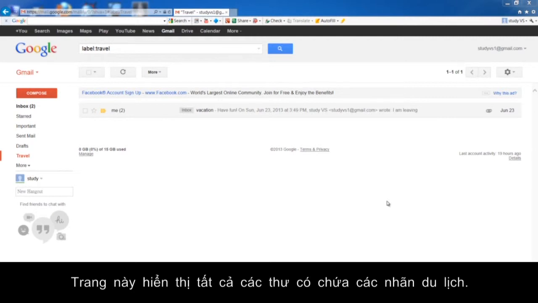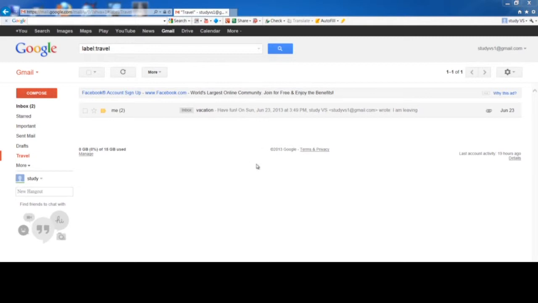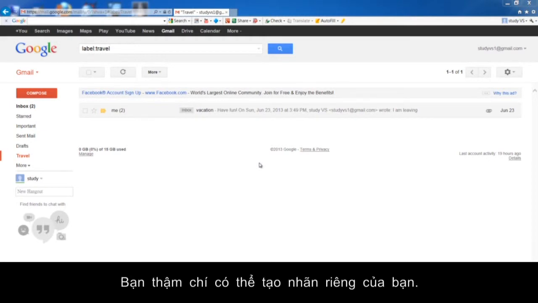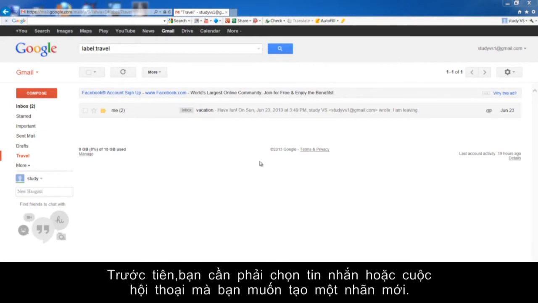This page shows all messages which contain the Travel label. A message can contain multiple labels. You can even create your own labels. First, you need to select the message or the conversation for which you want to create a new label.